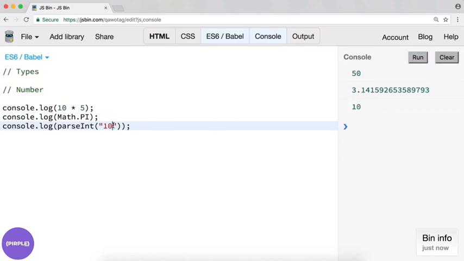What if you give it something that can't be coerced into a number, like hello? Let's see what it does. And we get NaN, which stands for not a number.